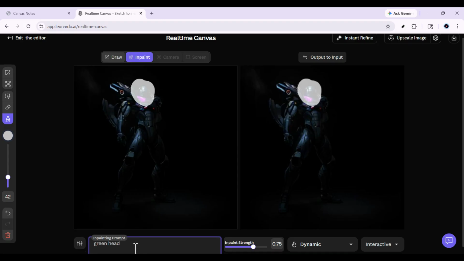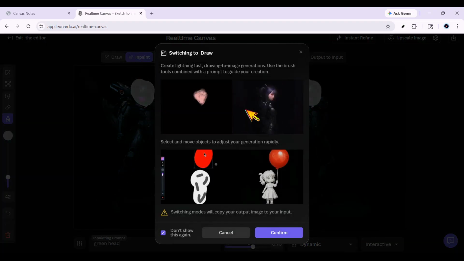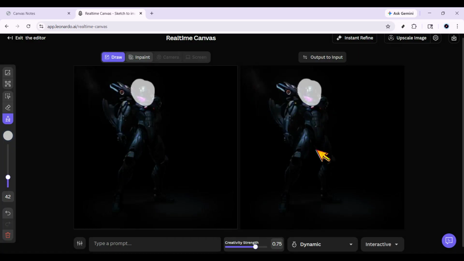So the basic workflow is really simple. Open Real-Time Canvas, upload or generate your image, sketch your rough idea with the brush or selection tools, guide the AI with a clear prompt, and then refine the result using Inpaint mode and style settings. That is what makes this tool so powerful for concept art, design mockups, and fast visual brainstorming.